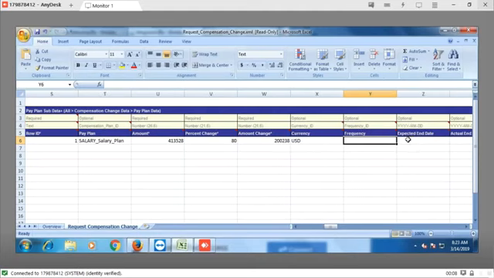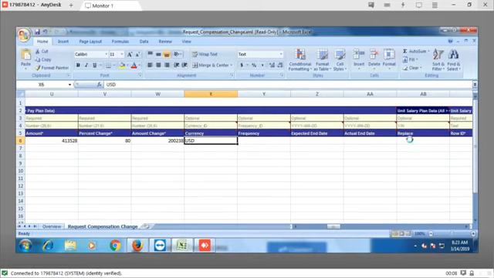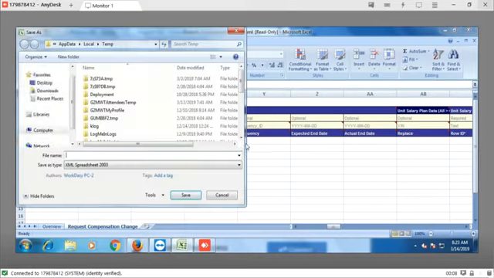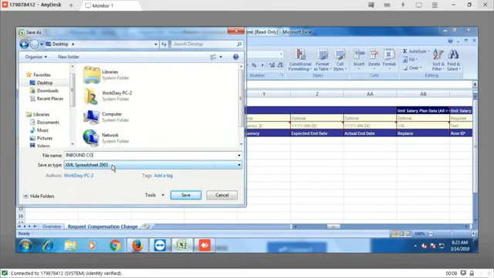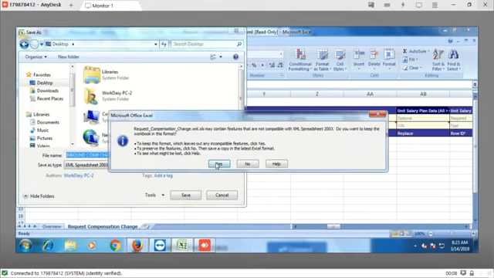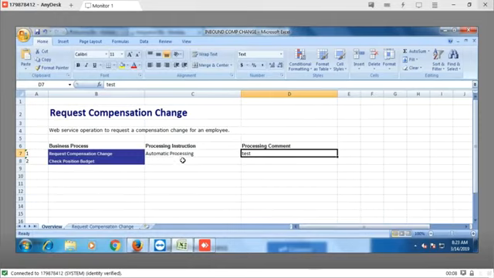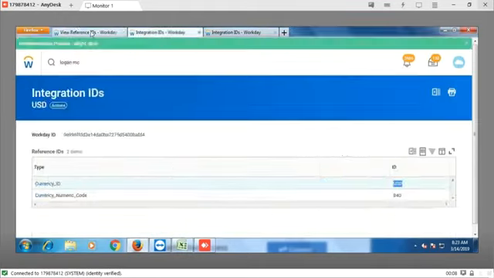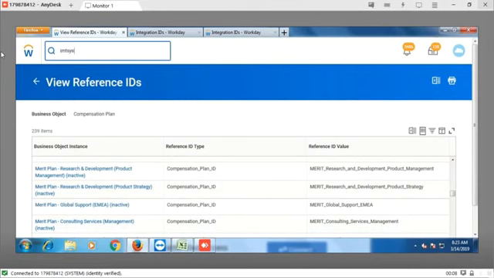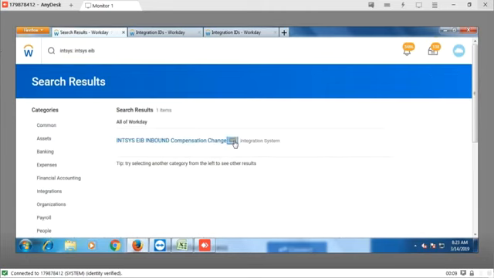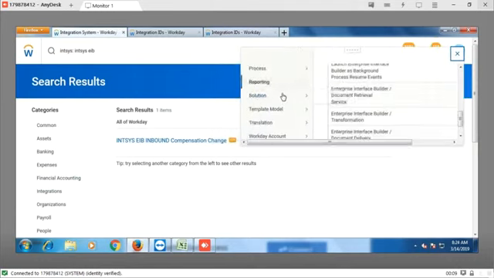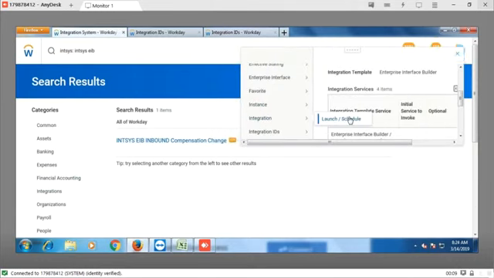Frequency, it's okay. That will go defaulted. Just save it and try and load this. Inbound comp change. Okay. Save it. For overview, I've given automatic processing. Now let's go ahead and load this. Now look for the INTSYS. EIB. I should be able to find my integration. There we go. And go to the integration, launch and schedule.